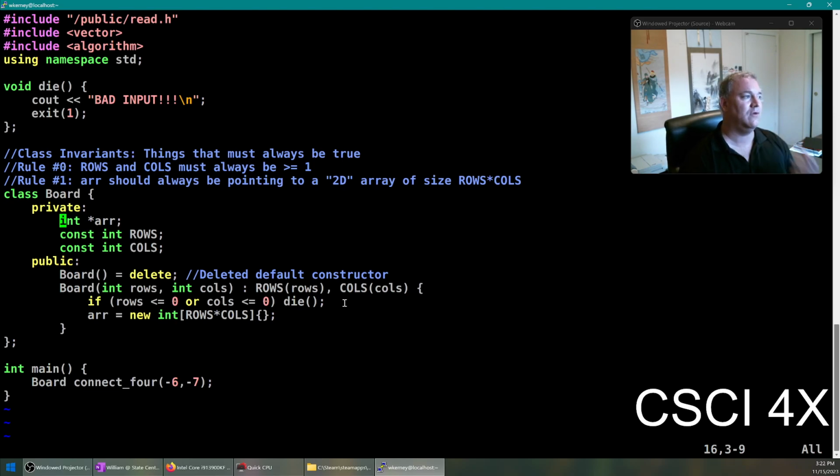It exists so that you can enforce a rule that array is never null, array is never pointed at bad memory, rows is never negative, columns is never 0. Anytime you have rules like that must always be true, you put them in the private section. Okay. And there we go.